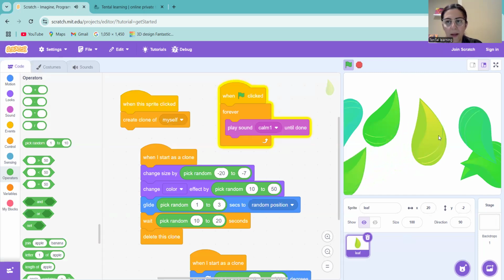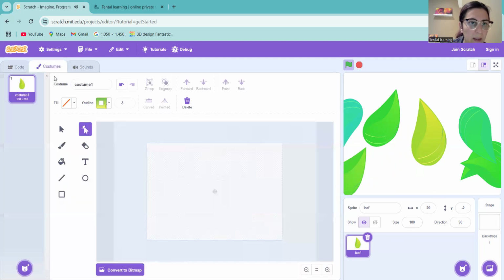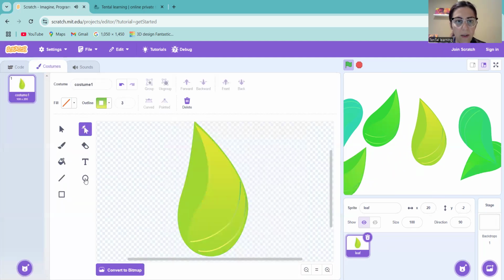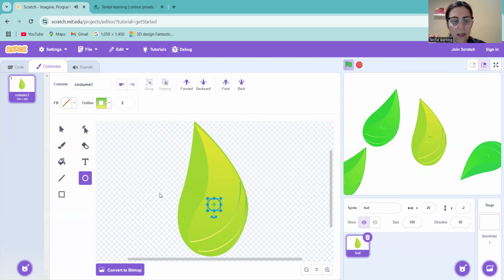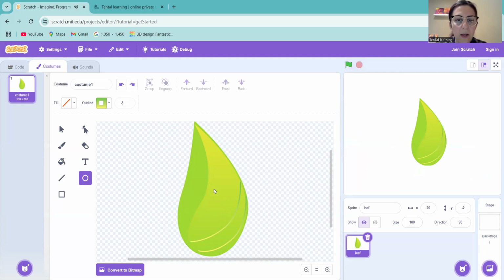If you want to make the shape a little bit better or add more details, you can go here. I want to add a circle. If you select the circle, it's going to draw shapes like this. But if you want a perfect circle, you can hold down Shift on your keyboard and it will give you a nice circle.